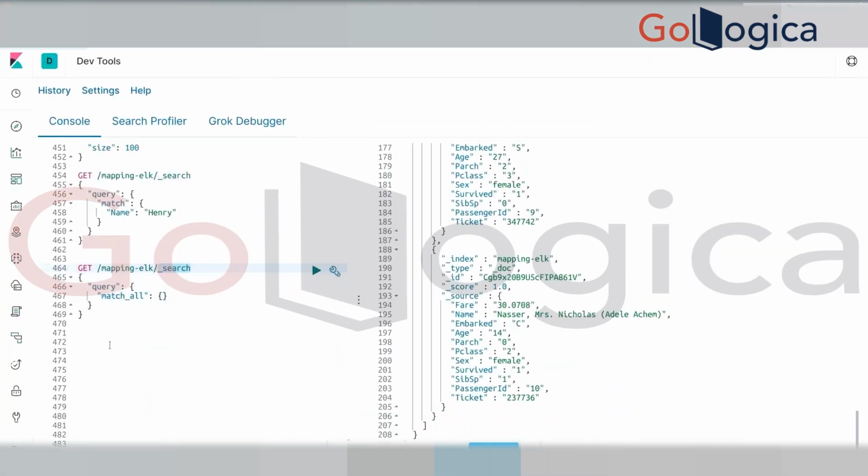Let me just pull up the match phrase here. GET /mapping.elk/_search, query. You see something called match phrase, right? Now I am going to search with the phrase word. I'm using the same field called name. I'm searching for the documents which match this phrase, the two words altogether. I'm not giving the complete one, but I'm giving a phrase altogether.